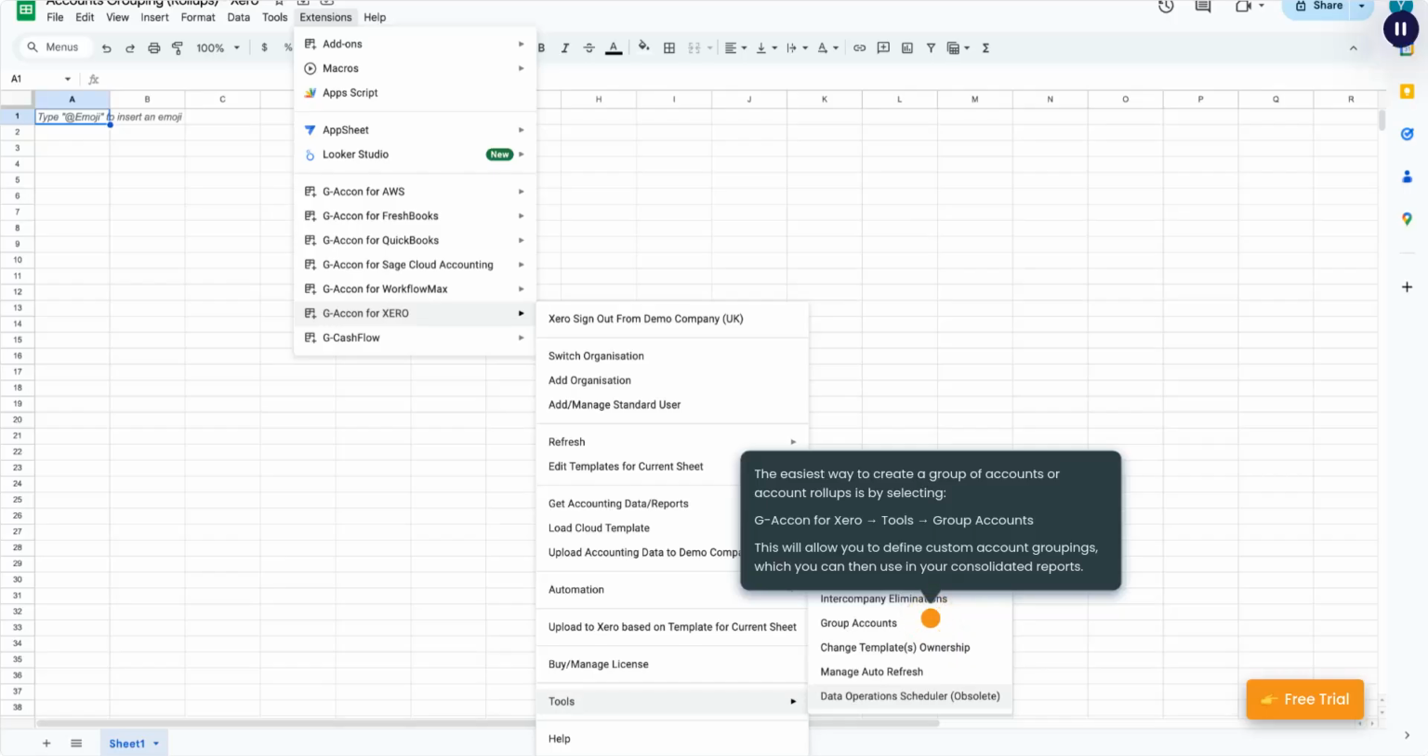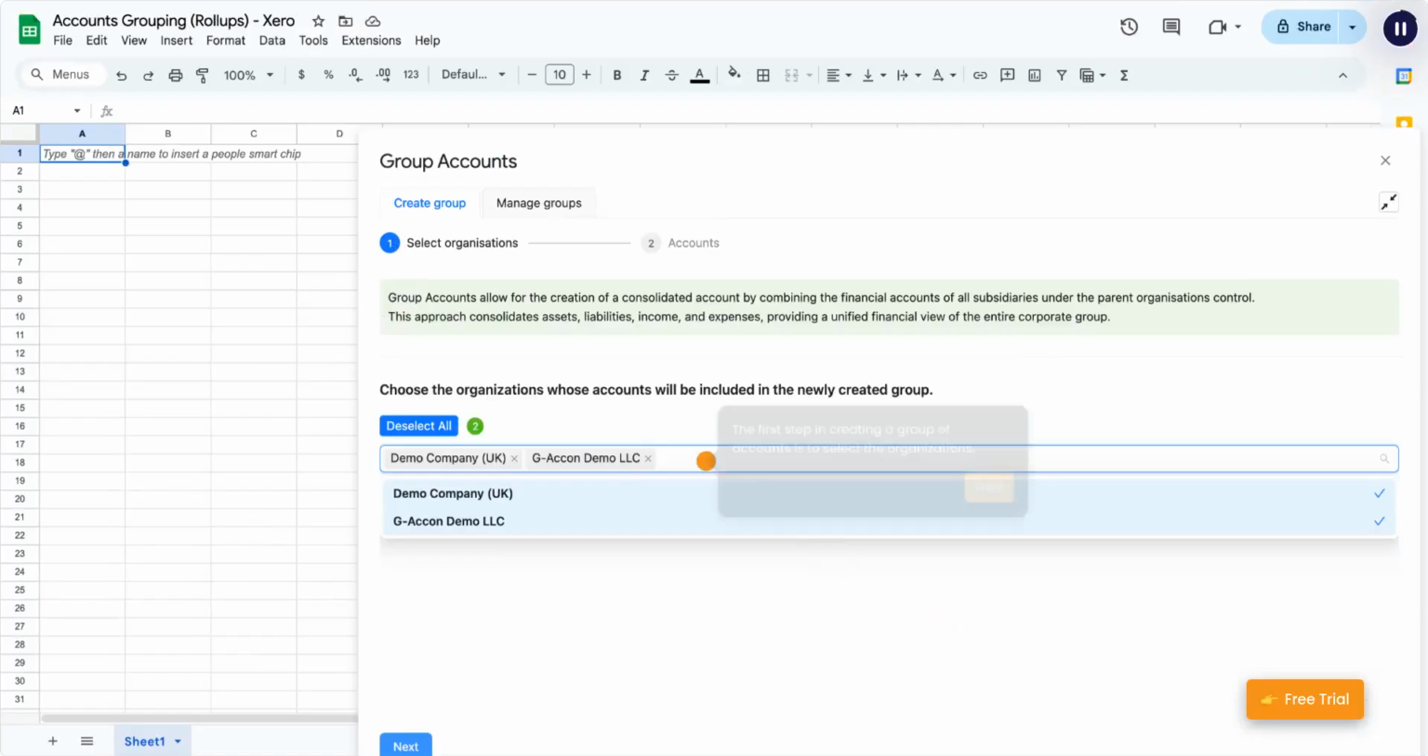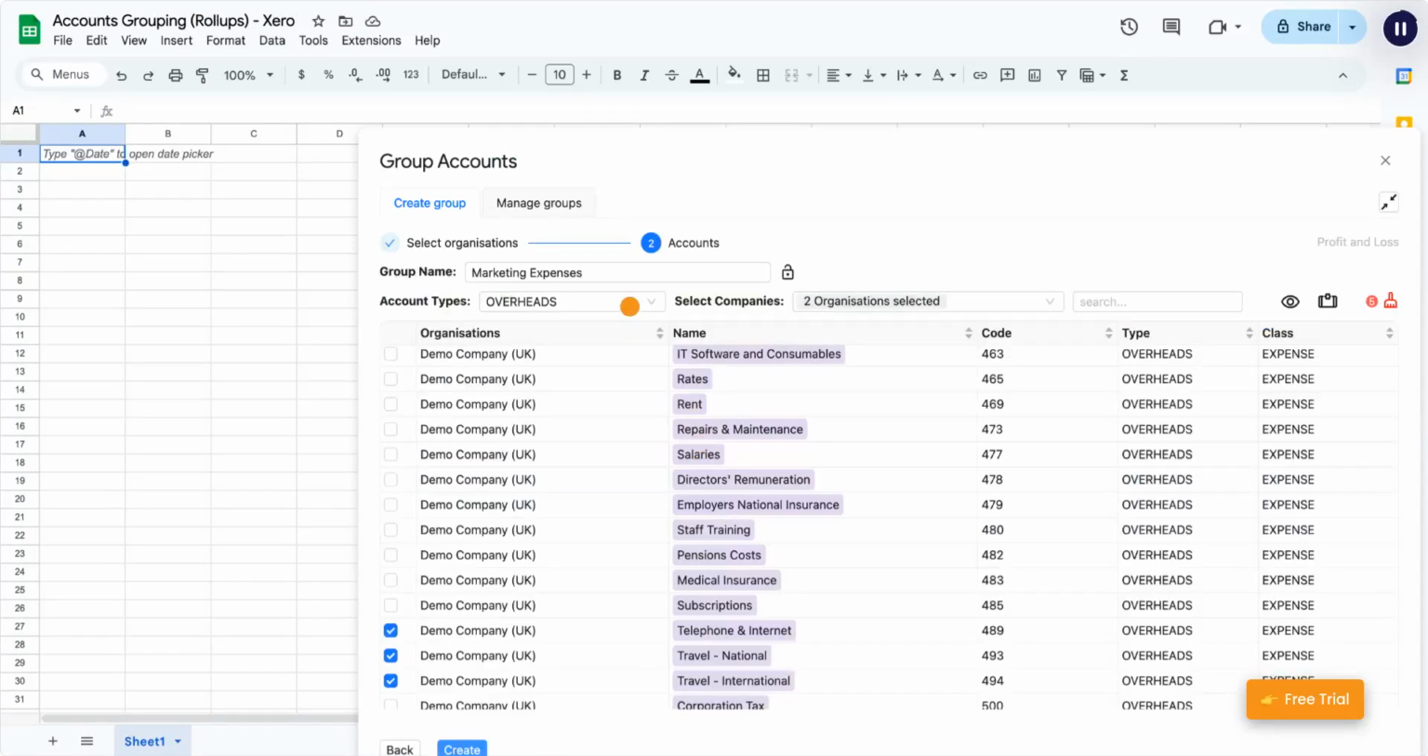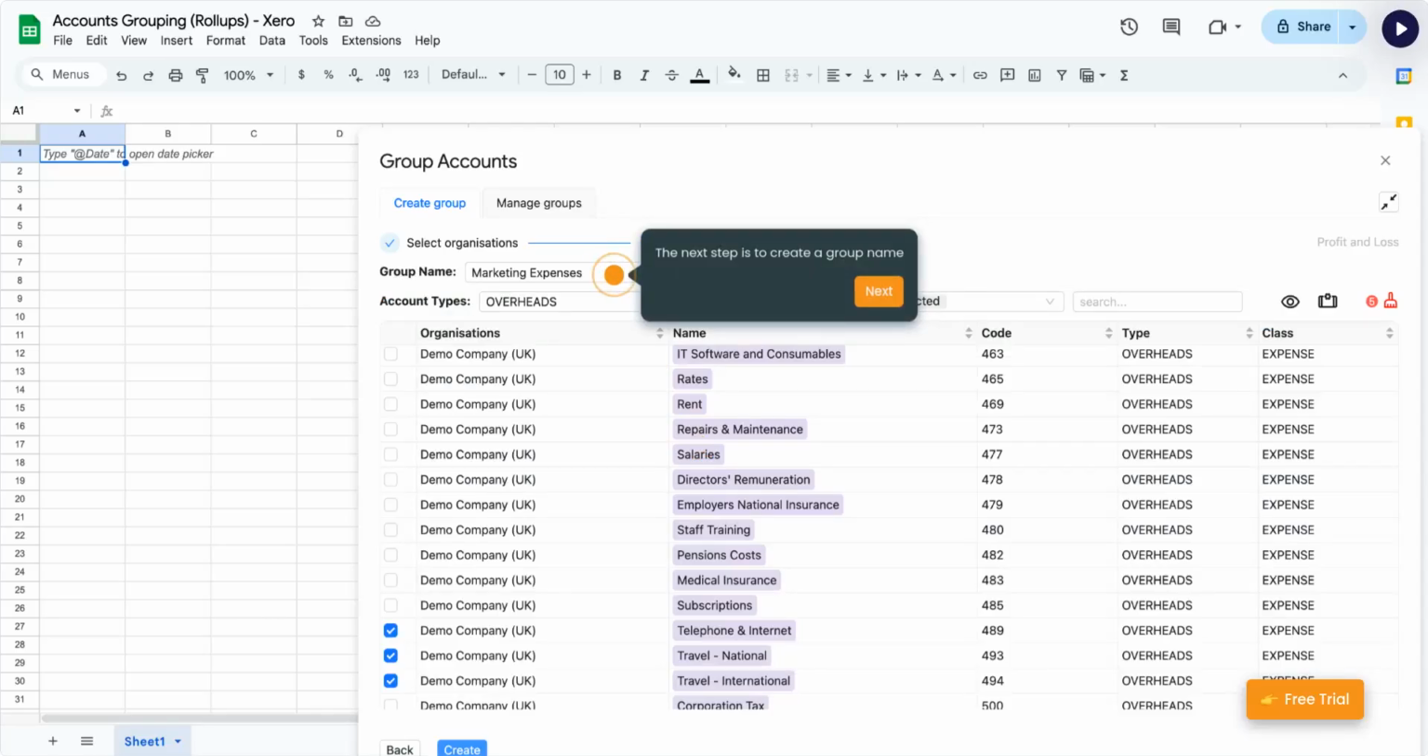Tools, Group Accounts. This will allow you to define custom account groupings, which you can then use in your consolidated reports. The first step in creating a group of accounts is to select the organizations. The next step is to create a group name.